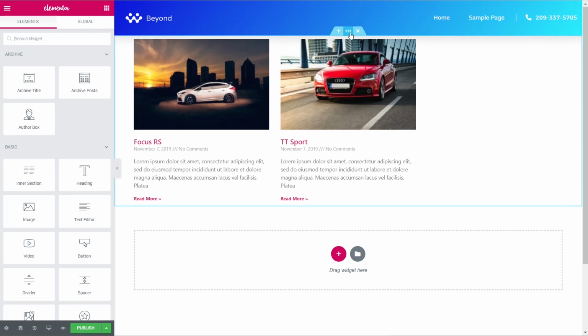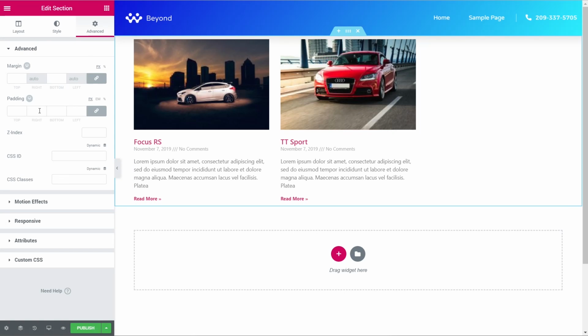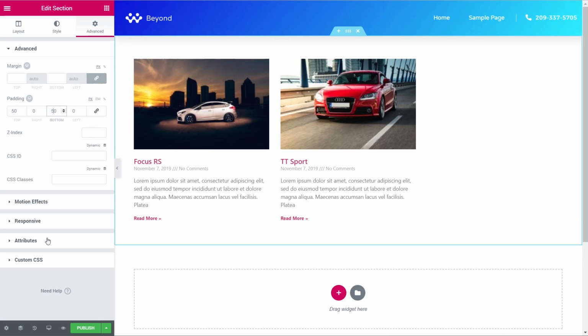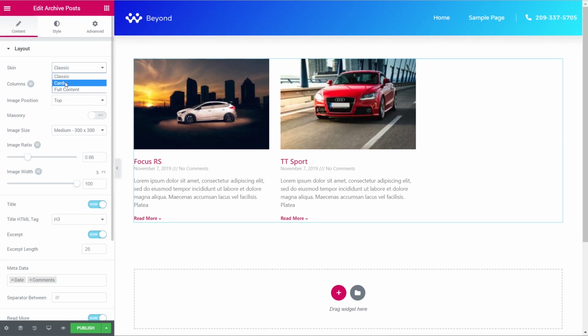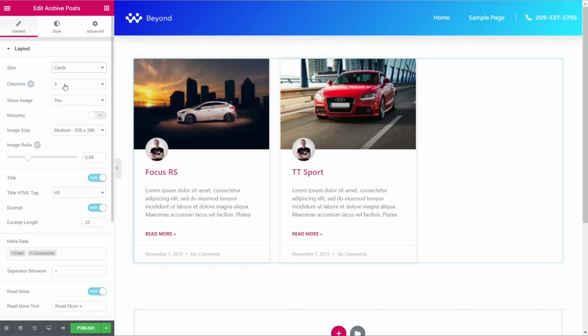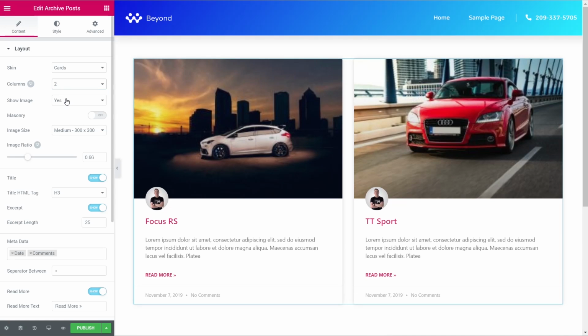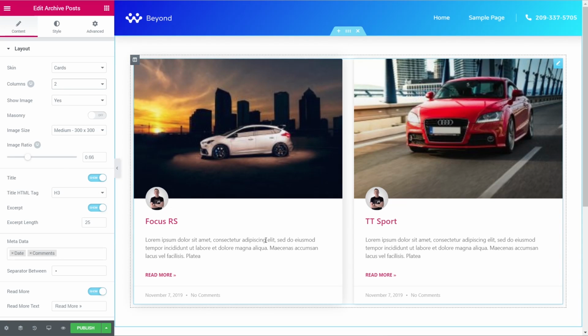So let's add a little bit of space around this by coming to advanced. We're going to uncheck the link for the padding, put a little bit of space in below and above, and then come back in and choose our widget. We're going to change this skin over to something a bit fresher. We're going to choose cards as an option. We're going to set this to have columns of 2. Now you can see we already have a nice looking archive page, but we can go through and fine tune and tweak this to get it exactly how we want.